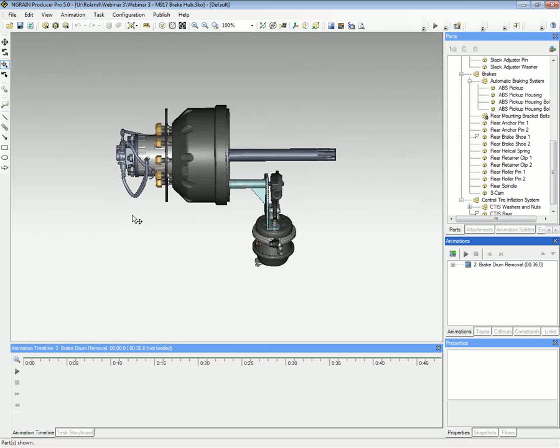I'm going to start off this demo by showing you how to animate in Producer. Over on the right side here, we have our command panels, our working panels. Here's the animation one.